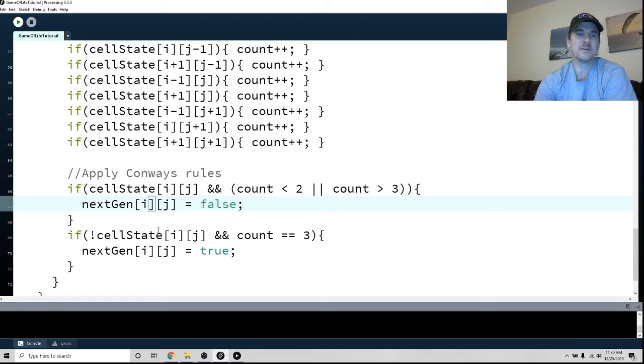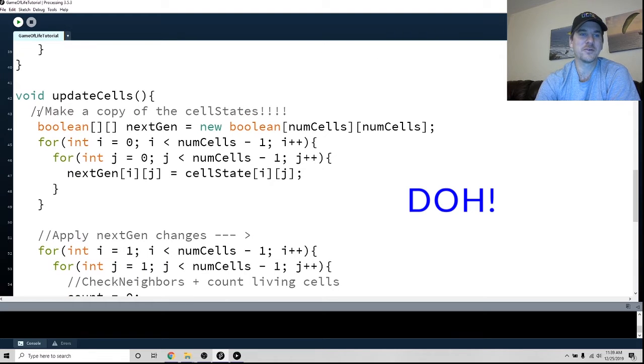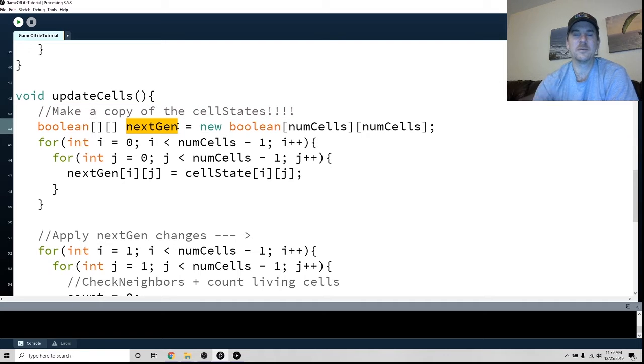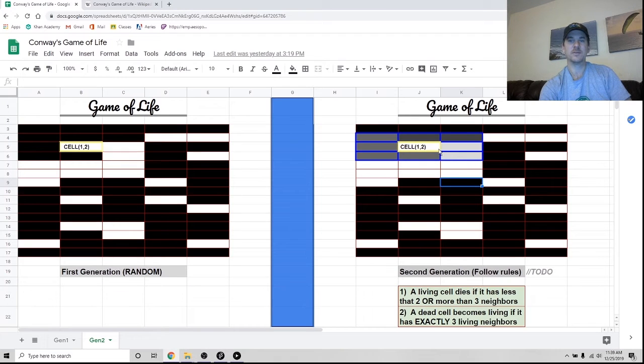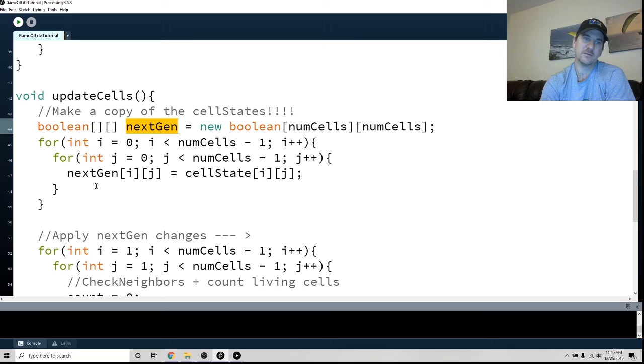So the first thing I had to do was realize that you can't just overwrite. I even said it in the beginning, but I forgot to do it when I was writing my code. So you need to first copy your cell states into its own next gen state. I just create a new array and copy all the values, because I'm going to use these arrays. It was the same thing I was talking about. You don't want to check this and then change it before you check all of them. So what I did is I copied this, and then I changed each of these cells based on the original. I can't believe I forgot to do that, but I did. Anyways, I fixed it now.